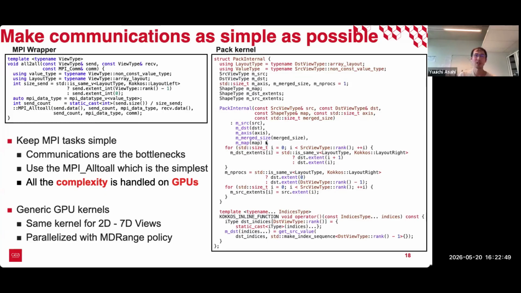This is the pack kernel. We are doing some complicated stuff internally, but we have some expertise, so we are taking that approach. The same kernel is available for 2D to 7D views, and the parallelization is currently made with the MDRange policy. Actually, we encountered a performance issue, which has been recently addressed by our team as well.